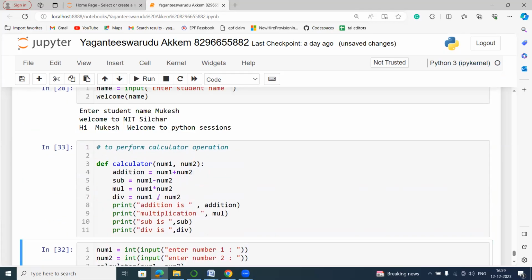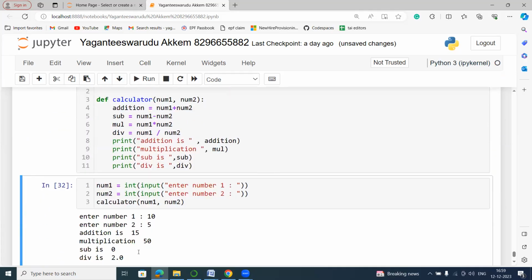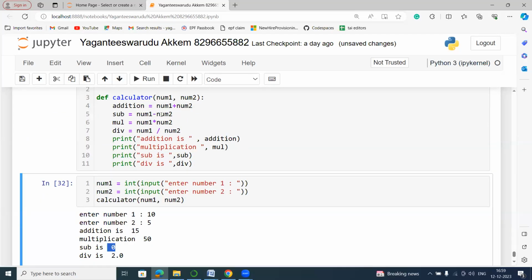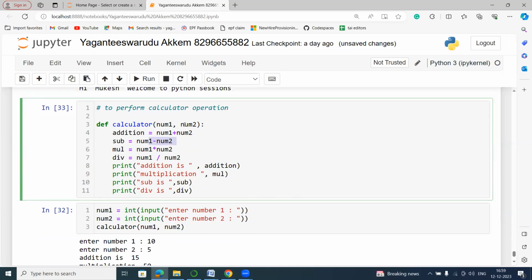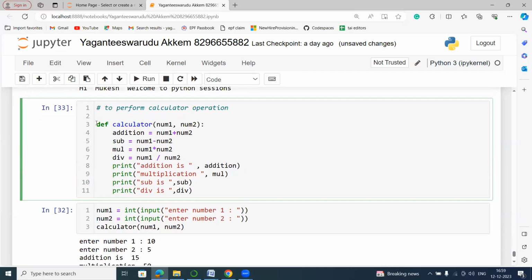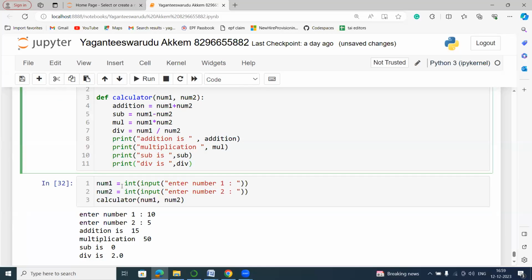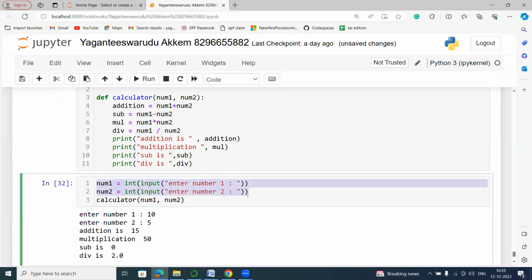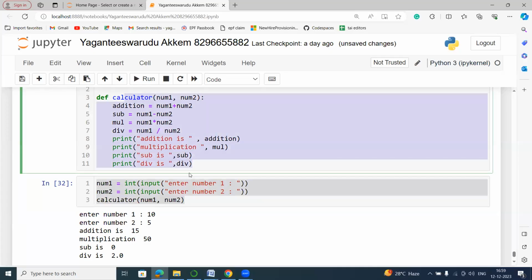So whatever logic we have written, based on that it is giving the output, right? Why I got 0 in the subtraction is because I did number 2 minus number 2, that is 5 minus 5, 0. What I mean to say here is, first declare your function with the required logic, and then you can pass the required parameters, and you can invoke that function wherever it is required. It is not only here, you can invoke it in multiple web pages, multiple locations, wherever your function is required.